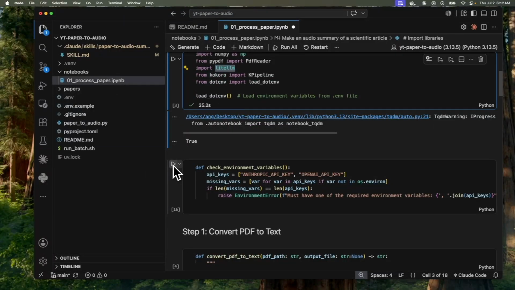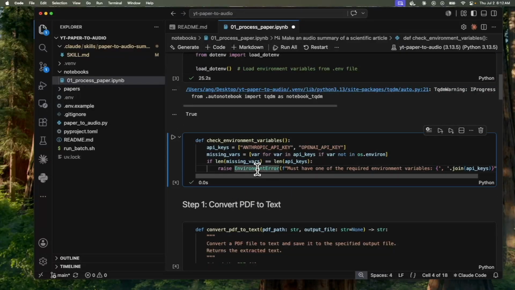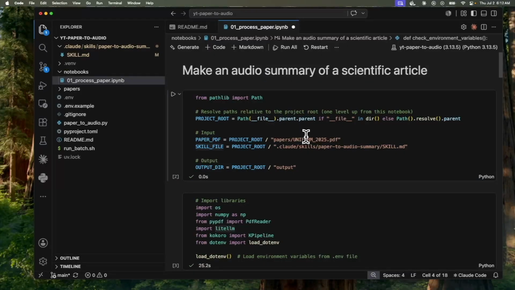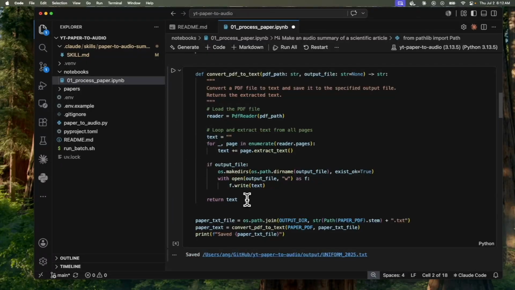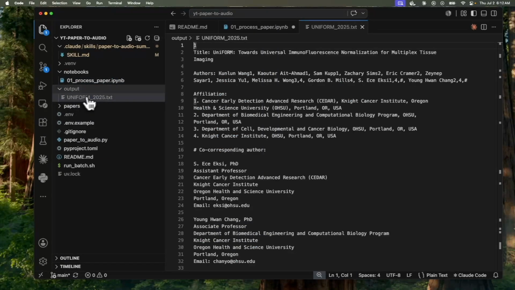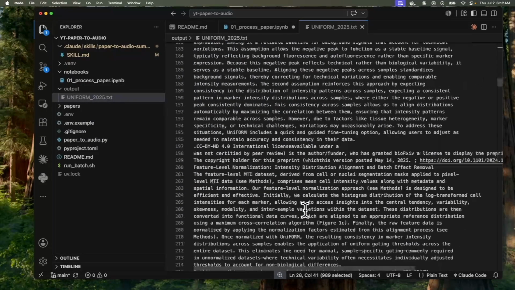Let's go ahead and just check to see if we have one of these API keys in our environment loaded. And we do, because it hasn't raised an environment error. Our first step is going to be converting our PDF to text. So again, that's going to be the PDF that we put here. This is the function that performs it. And when we run it, we can see that it has saved to this path. If we go to output, we can see it right here. This is just the text that was extracted from the paper PDF.